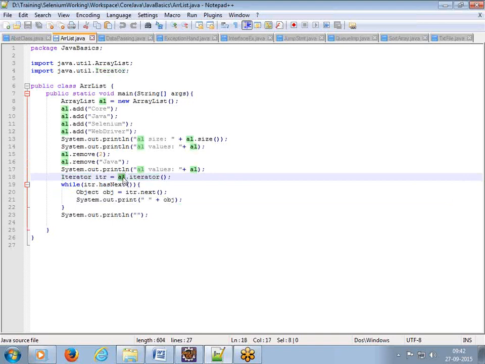It is ArrayList dot iterator. We are getting it into an iterator object variable, and then we write a while loop: while this iterator has a next element, get that next element into this variable and print that variable value. Like that, this loop will repeat through all the list items in the array. So it is one important Java data structure that we can use in our Java programs. But really, we don't use all those things in our Selenium.